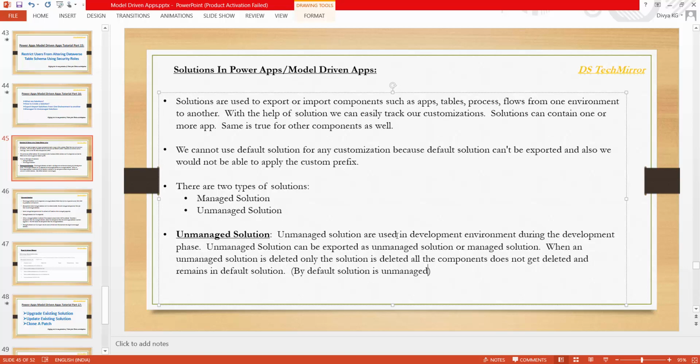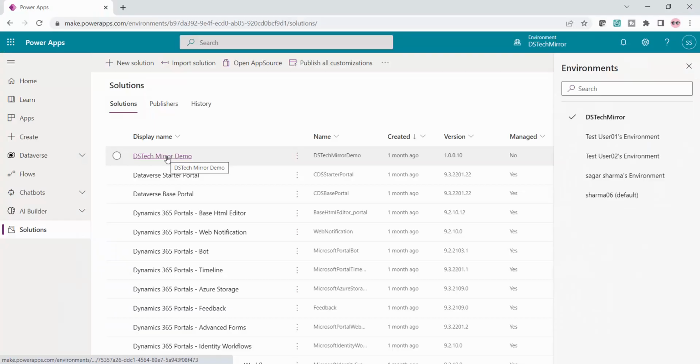Unmanaged solutions are used in the development environment during the development phase. An unmanaged solution can be exported as an unmanaged solution or a managed solution. Now this is an important line. This line says how we can create a managed solution. When I export this unmanaged solution called DS Tech Mirror demo, there I will get an option to export it as unmanaged or managed.